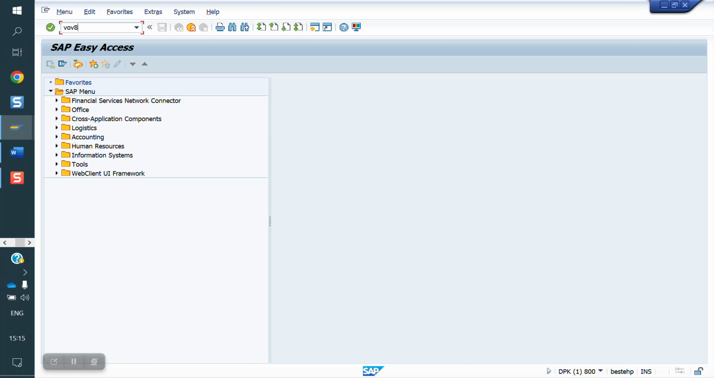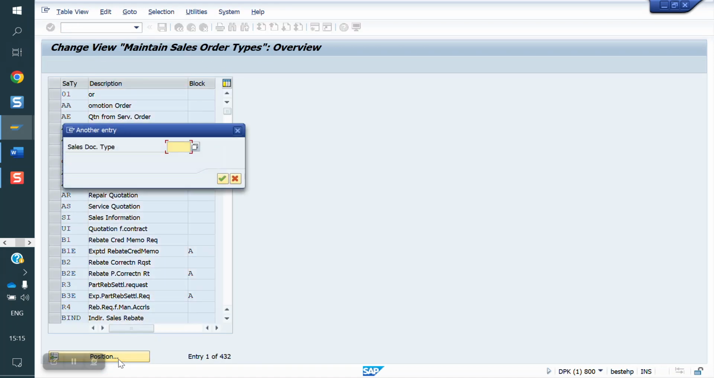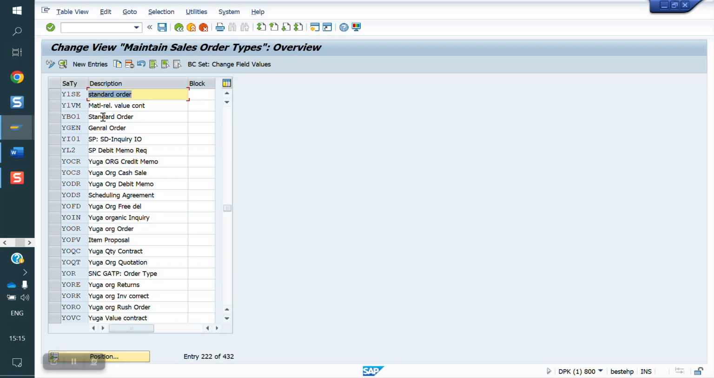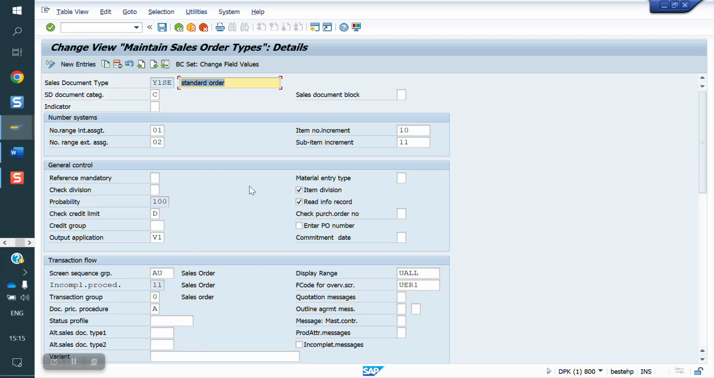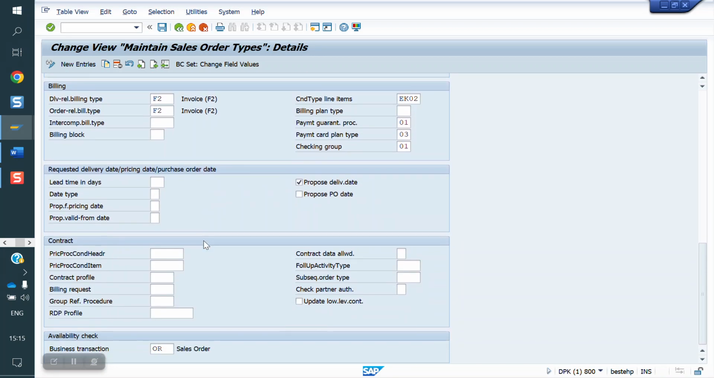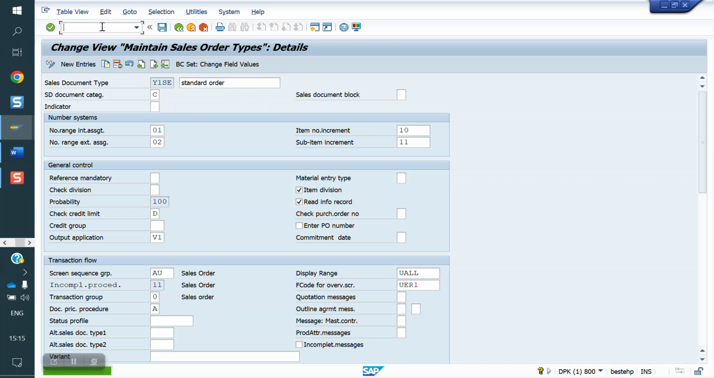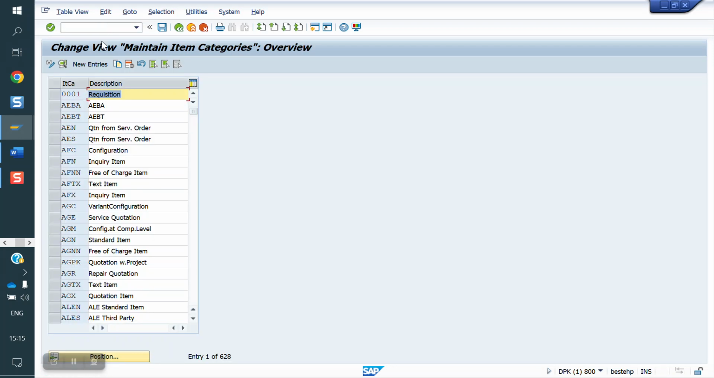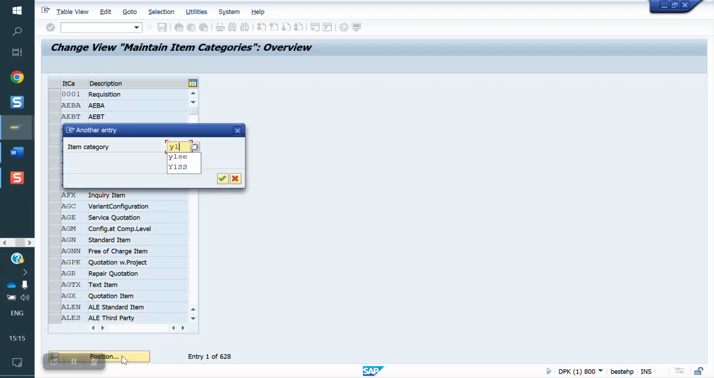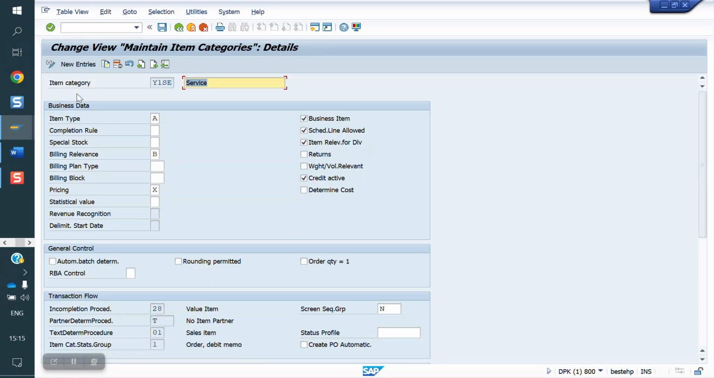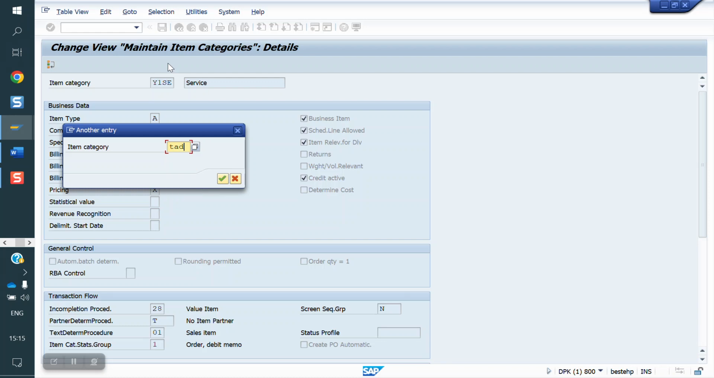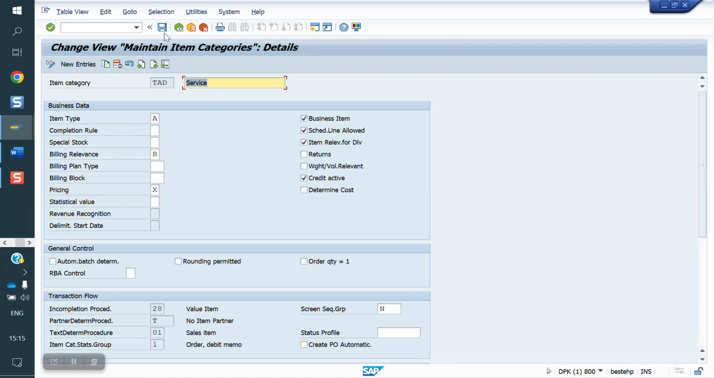First of all, we have to create one sales document type. I copied from OR and created a new one. Next, I will go to VOV7, copy from TAN, and create an item category. Our standard item category for service is TAD. I copied the TAD and created my own.